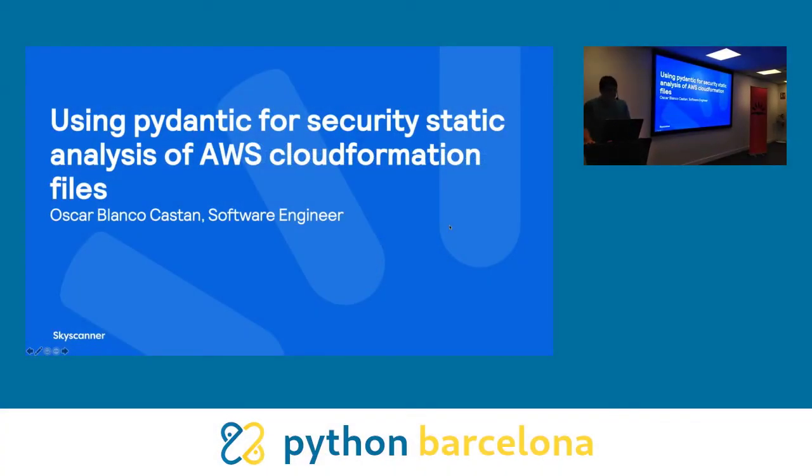My name is Oscar. I work here at Skyscanner as a software engineer. The team, I would say, is platform security and automation, but I don't remember the whole name. And I'm going to present using Pydantic for security static analysis of AWS CloudFormation files. I know that it's a very long name.